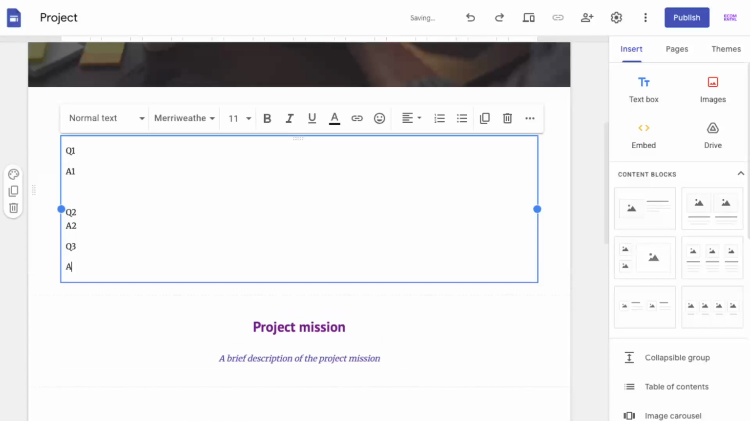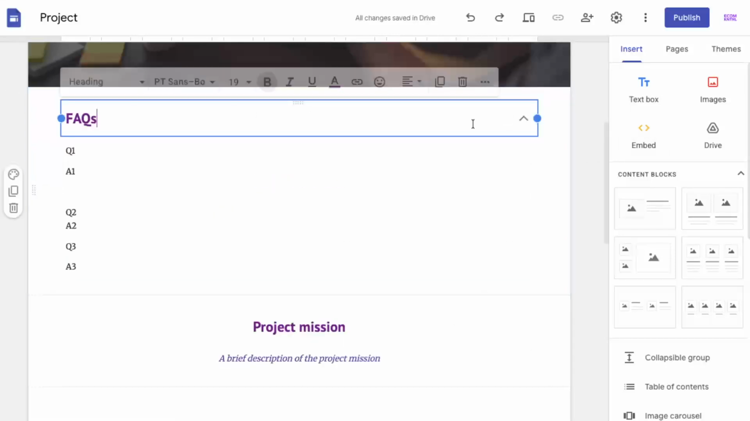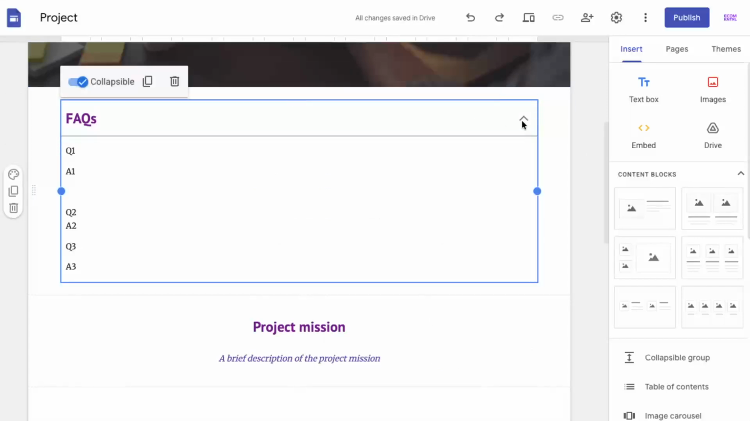When you're done adding your questions and answers, click outside the text box to see how it looks. You now have a clean FAQ section on your Google site, ready to help your visitors find the information they need quickly and easily.